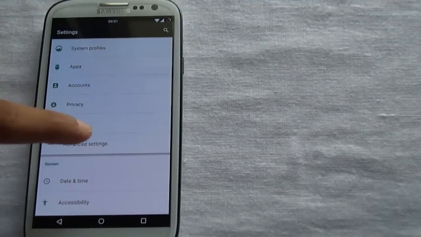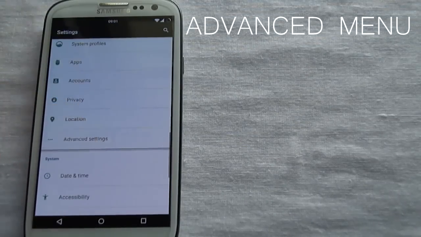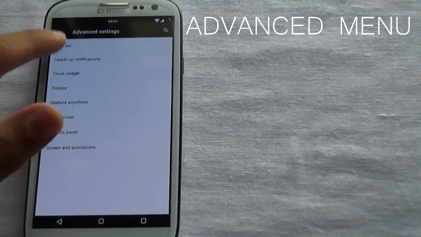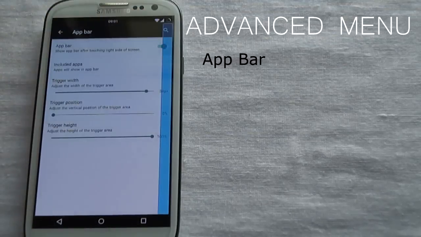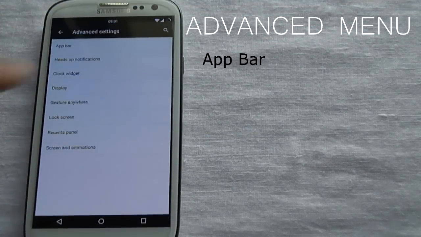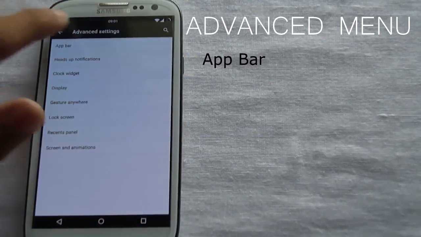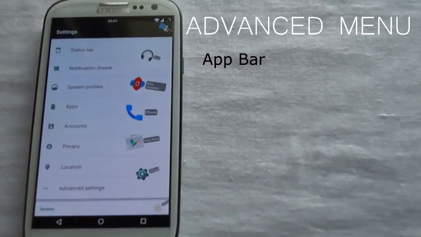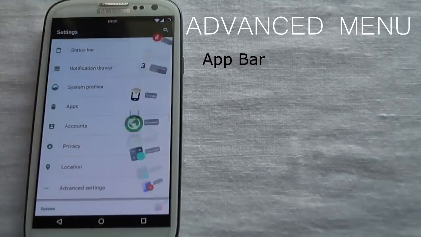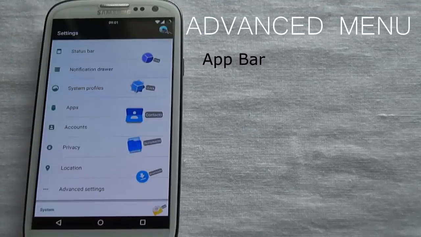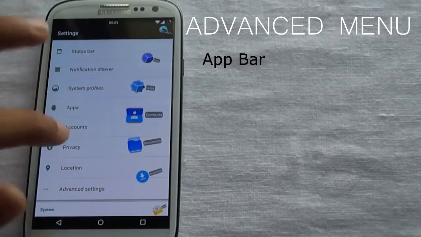Now we go to the advanced settings in the personalization menu, and we have the various features of this ROM. So this is the app bar, which is quite similar to the previous build 5.0. You can jump from one app to another app just like multitasking, but not yet multi-window.